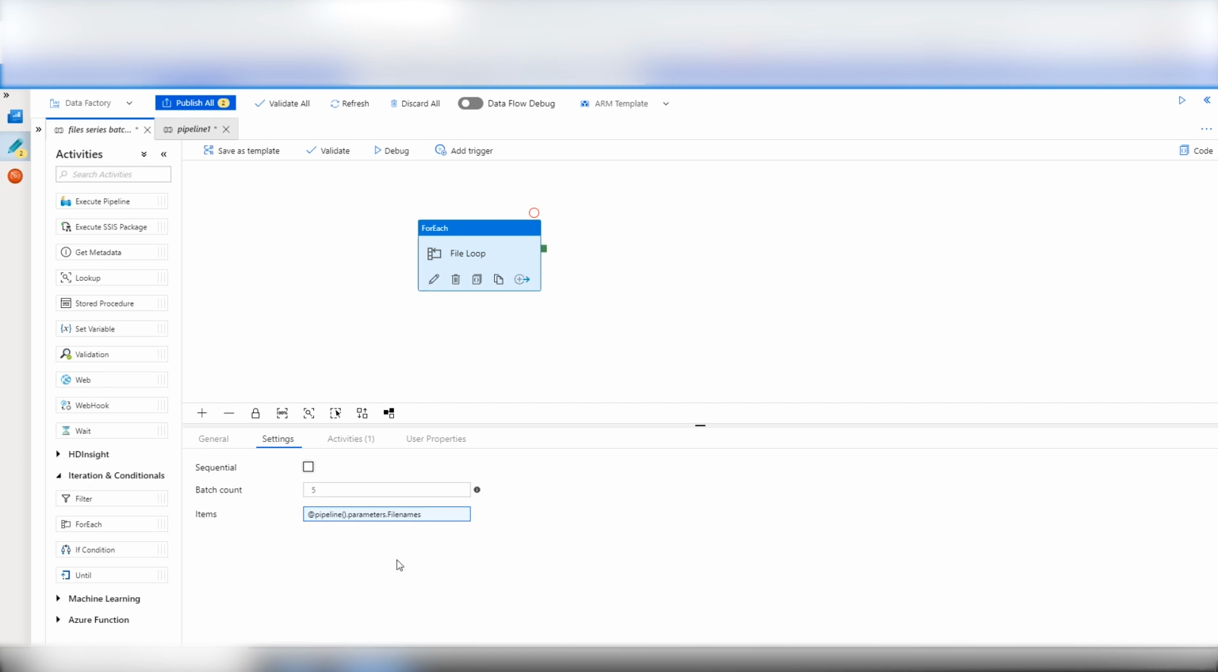So for those of you who are not familiar with parameters in pipelines, how to use them, not only how to use them in the pipeline, but how to interact with the world with them, I'll leave a link below to another tutorial I did, which goes over in great detail how to create and use parameters inside of a pipeline, but also how to call the pipeline and pass those parameters from a logic app.